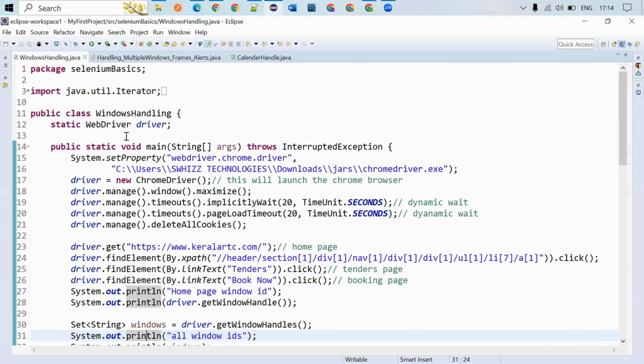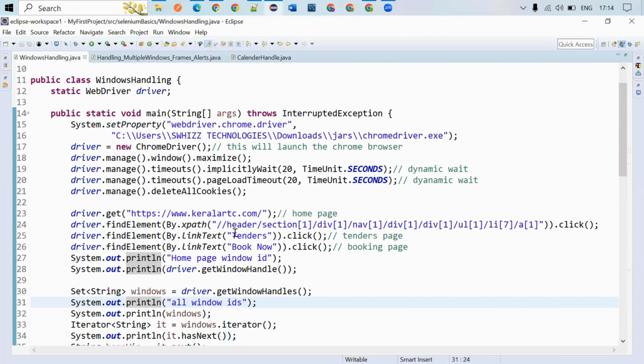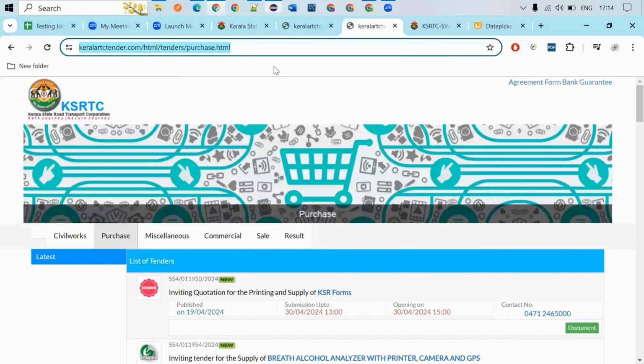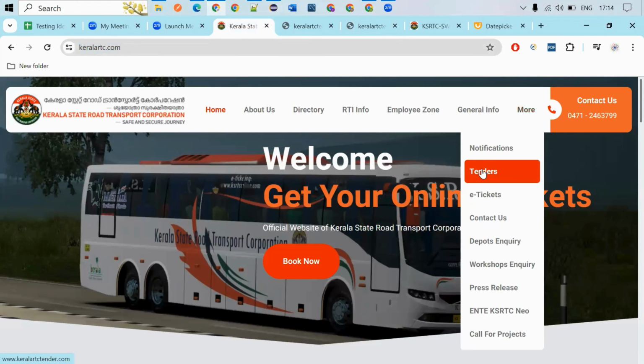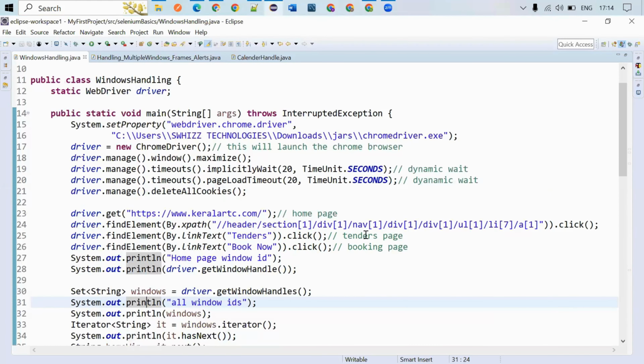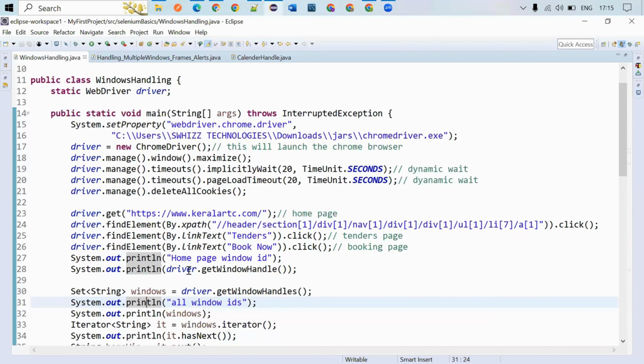So here I have a script, and whatever we performed manually now will be performed by this script. First I launched the URL. Later I clicked on the More button, and once it was clicked, you can see Tenders. Then I identified Tenders and clicked on it. Later I clicked on Book Now.